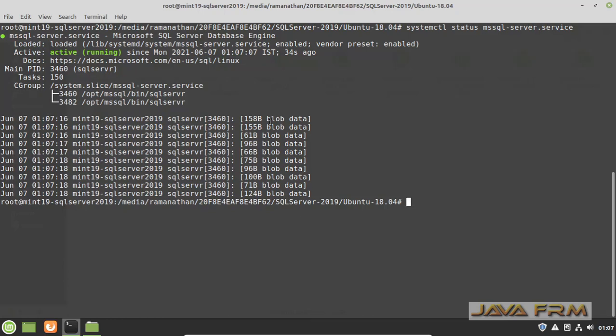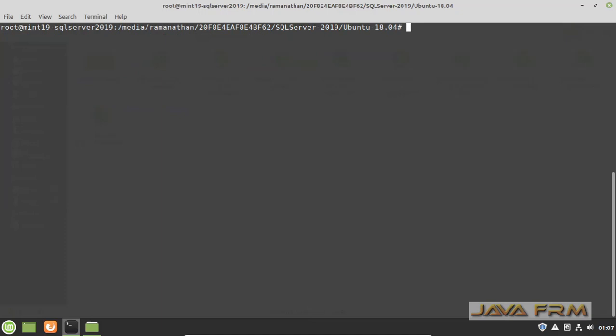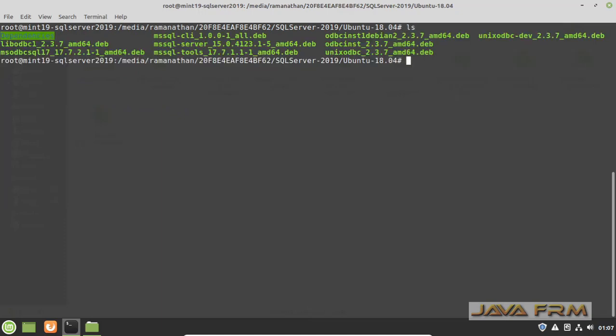SQL Server by default uses port number 1433. It will occupy ports 1431 and 1434 also. Anyway, 1433 is the main port.